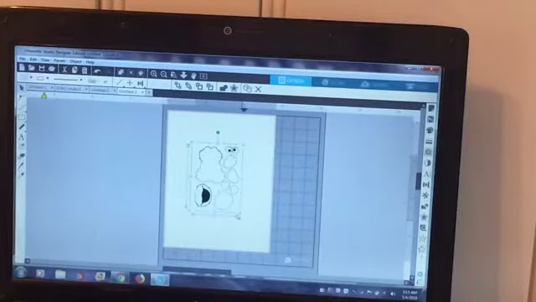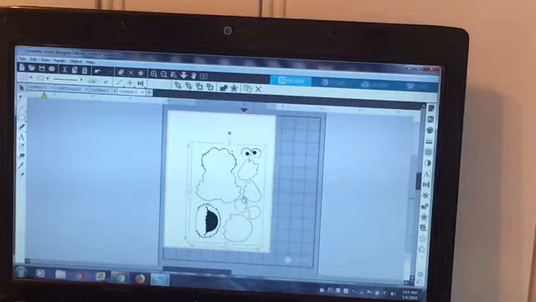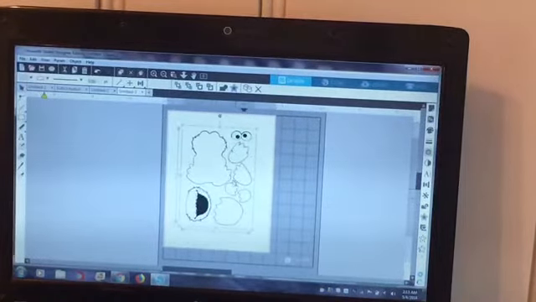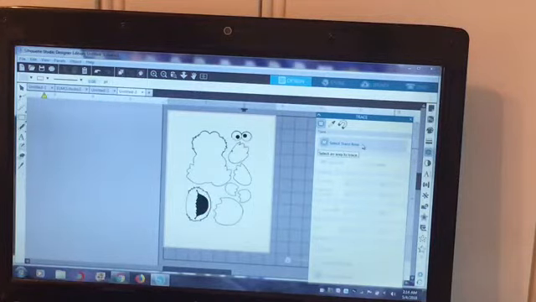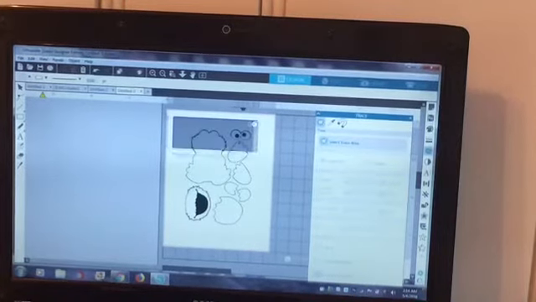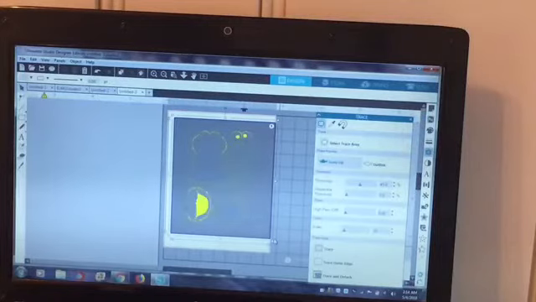After we are here, let me make it bigger so you guys can see better. After we're here, we will go to this little butterfly thing, which is the trace panel. We will click on it, and then we will click on trace area. After we click on trace area, we just left click and drag the whole thing to open. As you can see, this line doesn't seem as good because you can see black dots, and that would not cut right.